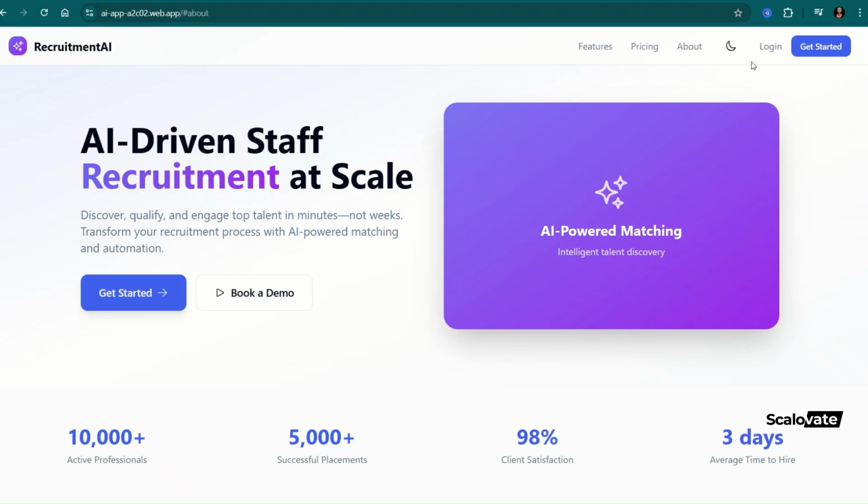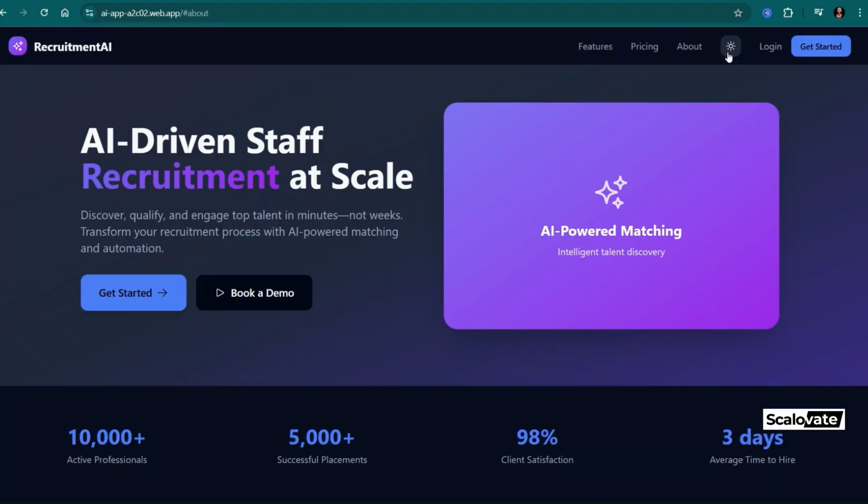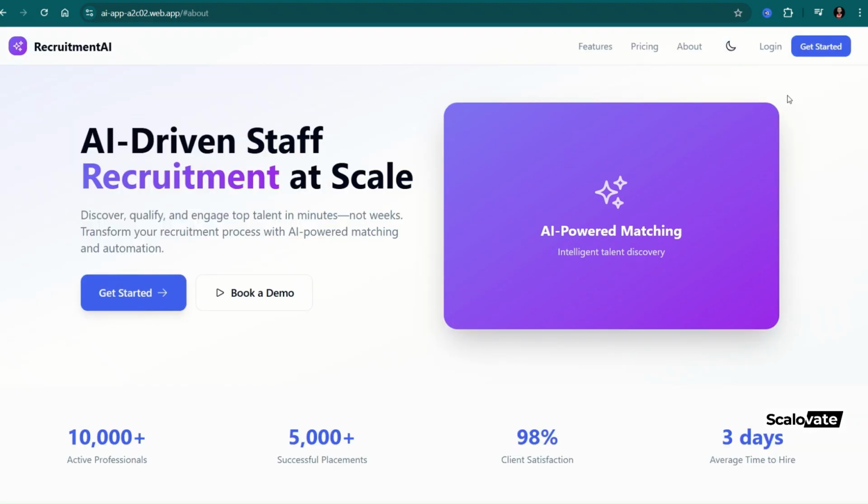Now let's get started. Oh, by the way, it has got two modes, dark and light mode. So for the users who don't like the light mode, like me. Let's start with the login.